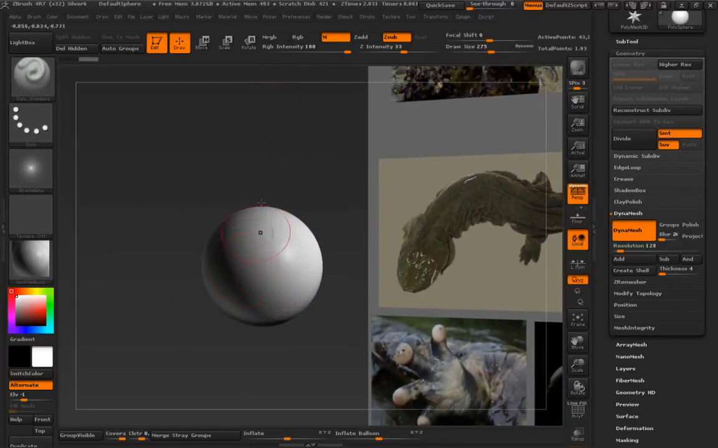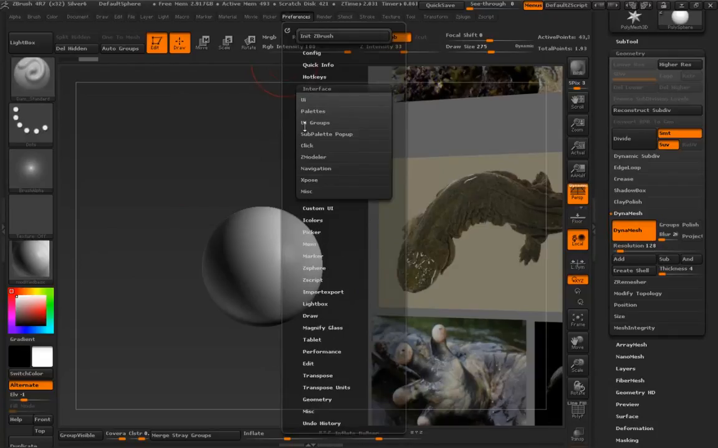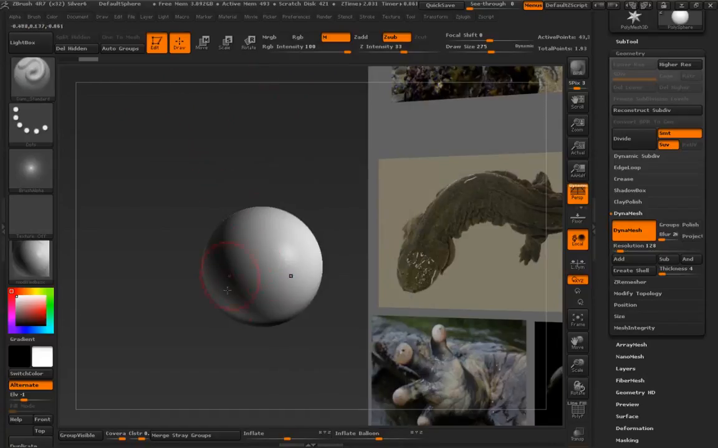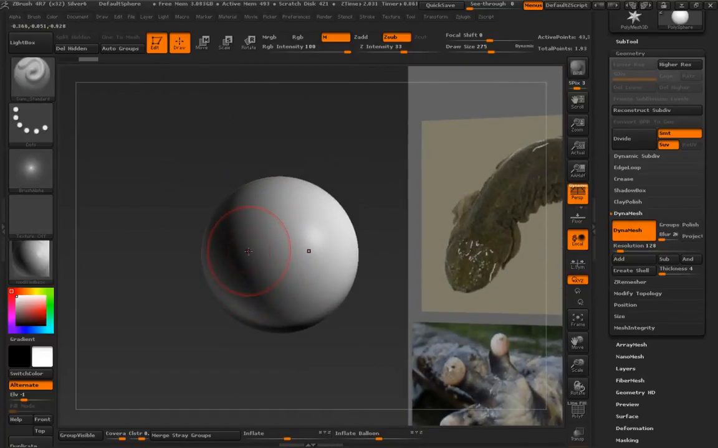Also that double click always upsets me, so let's go to preference and interface. Subpalette pop-up, where is it? Click, nope. There we go, enable right-click pop-up. Let's turn that off. All right. I tend to be a hunter and pecker inside the preference palette.